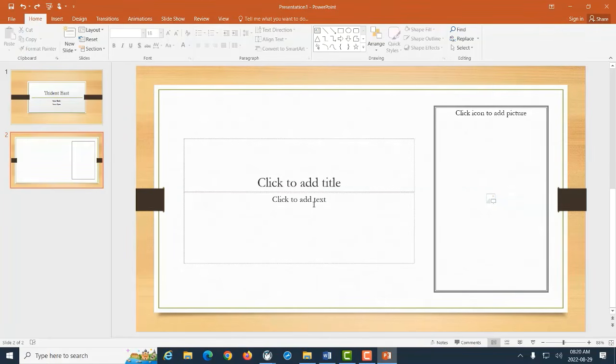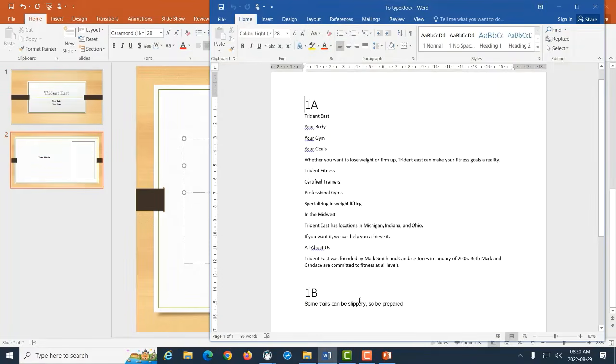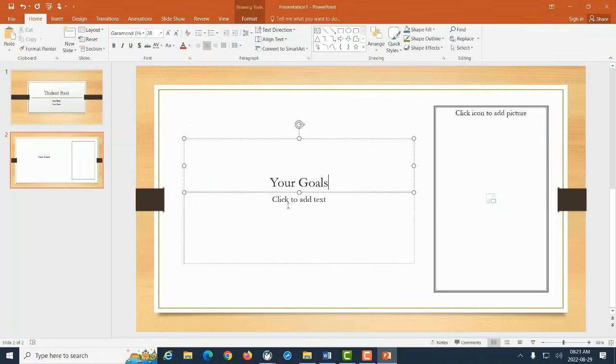So on this one, our title is going to be Your Goals. And the subtitle, it's quite long. So I'm just going to go check if I typed it. Okay, there. Whether you want to lose weight or firm up, Trident East can make your goals a reality. That was just me saving my time. Okay, there we have it.